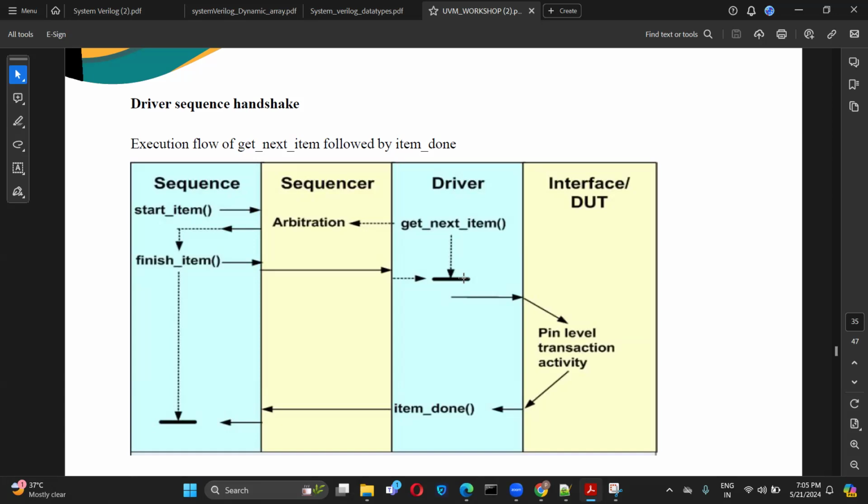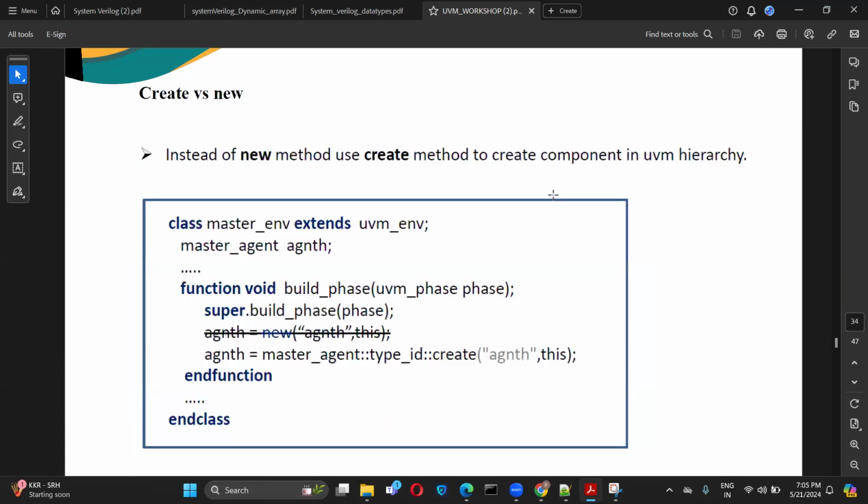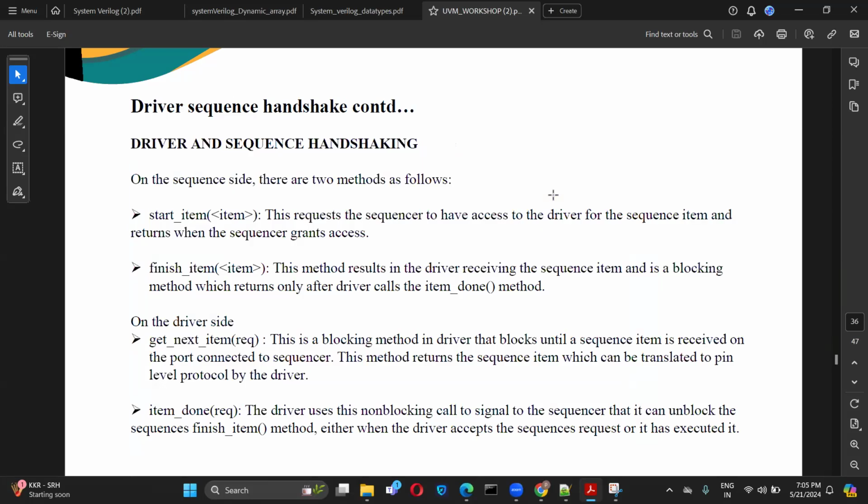So if a response has to be sent, then the driver sends it to the sequence side, and you will have finish item, you said, right? So which is the blocking method here? Which is a non-blocking method here? Finish item is a blocking method, and item done will be the non-blocking one.